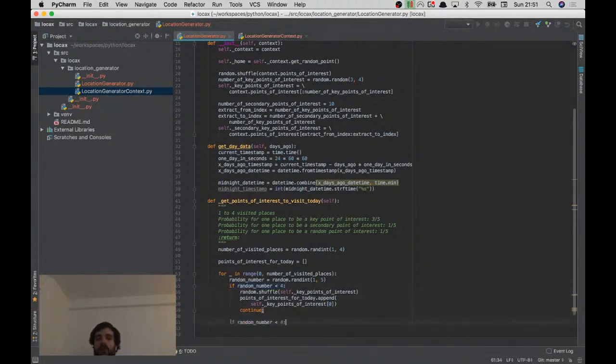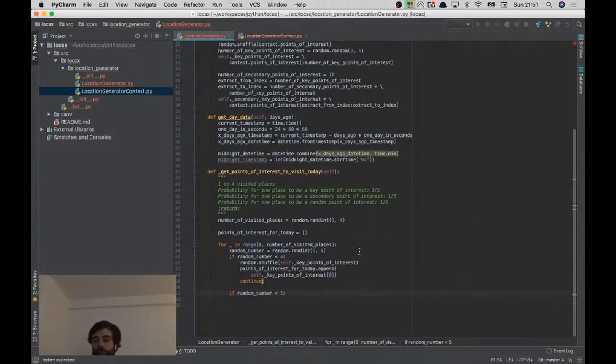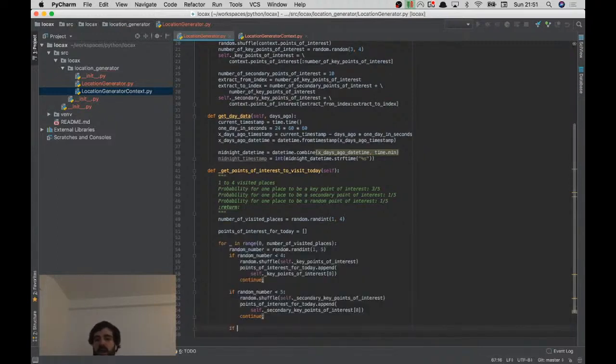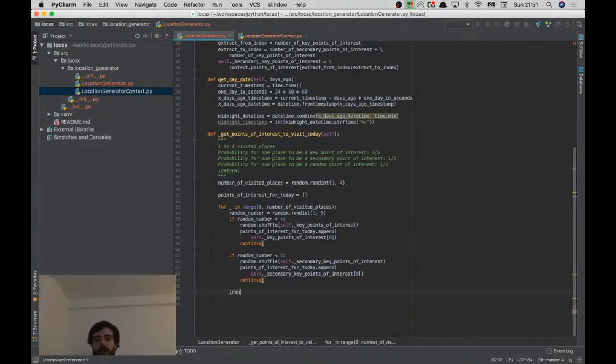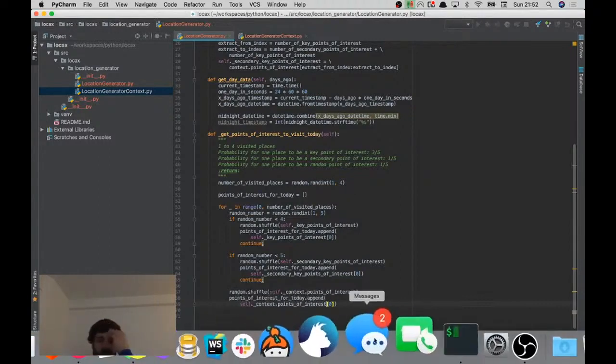Then if random number is less than 5, then I'm going to do the exact same thing as above here, but with the secondary points of interest, and then I'm going to return the names of these. And otherwise, I'm going to shuffle the points of interest in my contexts, and I'm going to take one from them. So this gives me the random points of interest that I want to visit for today.